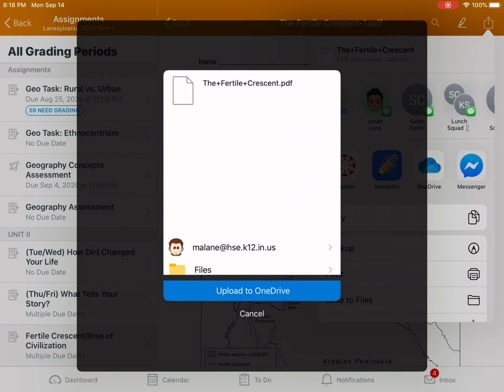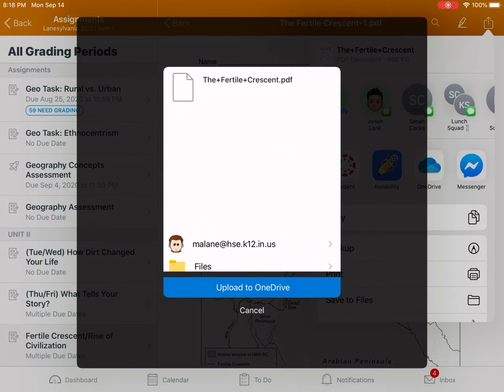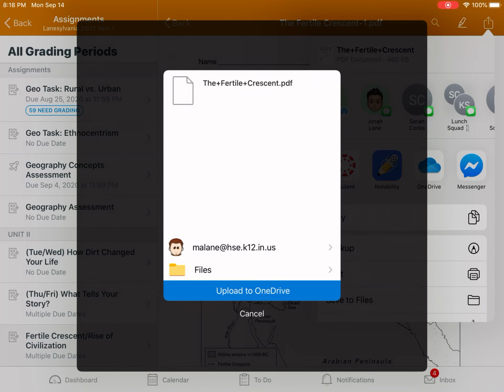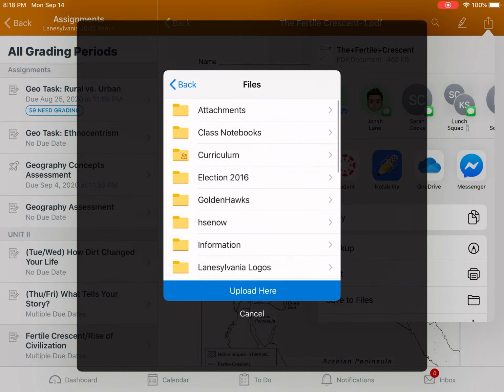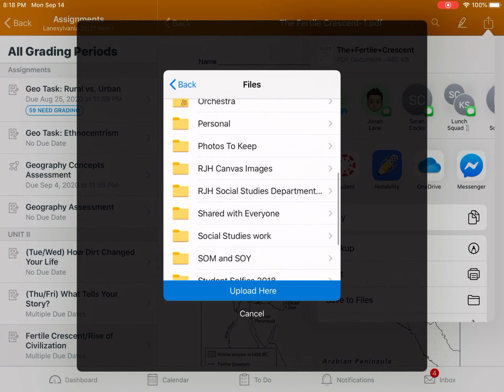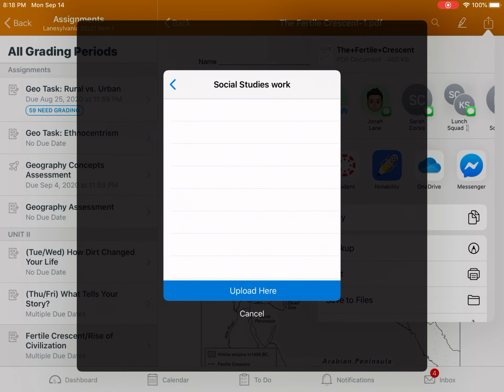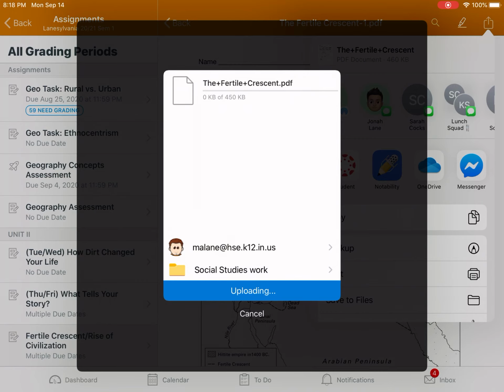and it's going to pop up. Now, you're going to show all of your files that you have in your OneDrive. My suggestion is to create a folder for social studies work, which I have already done. You can see here. So I'm going to tap social studies work. I'm going to click upload here, and it's going to upload it to my social studies folder.